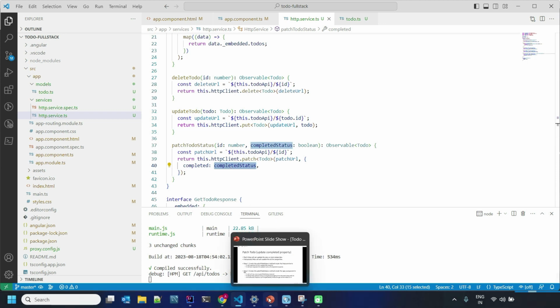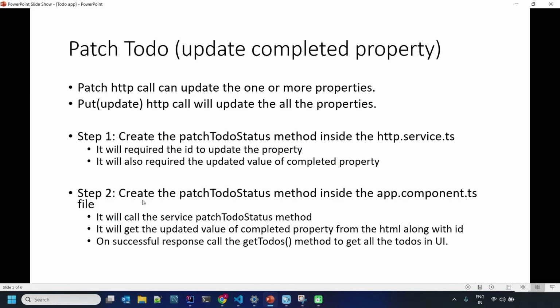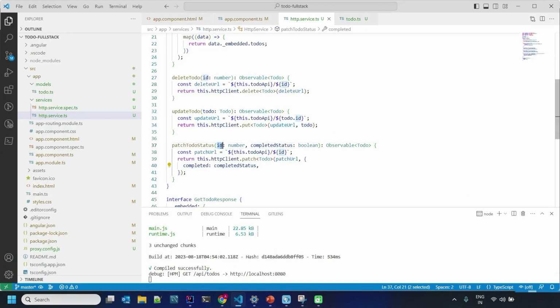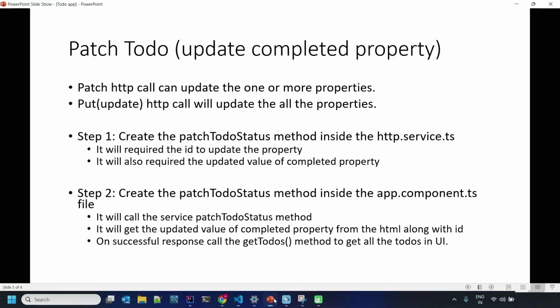Now let's see our second task. Our second task is to create the patch todo status method inside the app.component.ts file. It will call the service patch todo method that we just defined, and it will get the updated value of the completed property from the HTML along with the ID. So our HTML will send the ID and completed property status to this component function, and then the component function will send them to our service function.